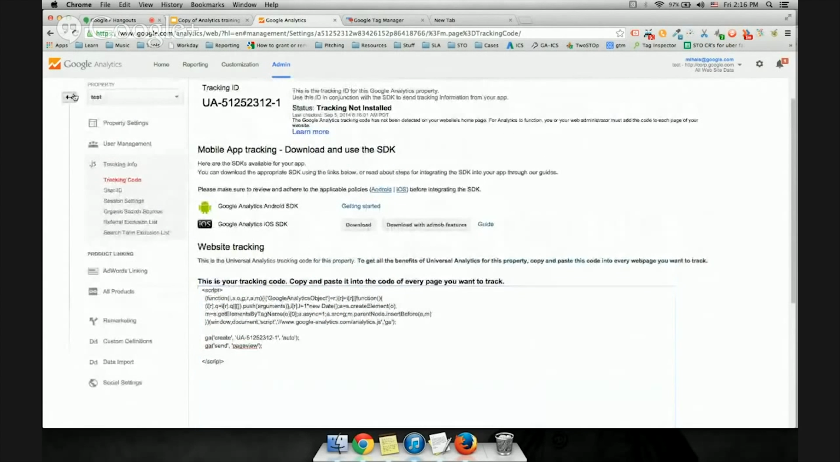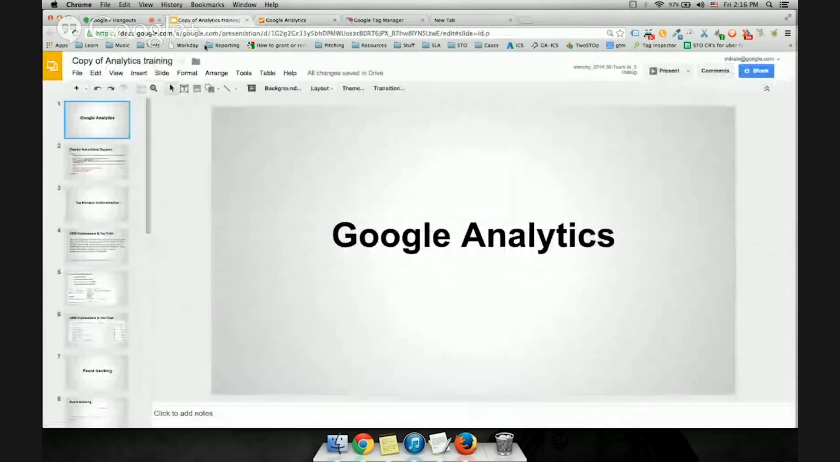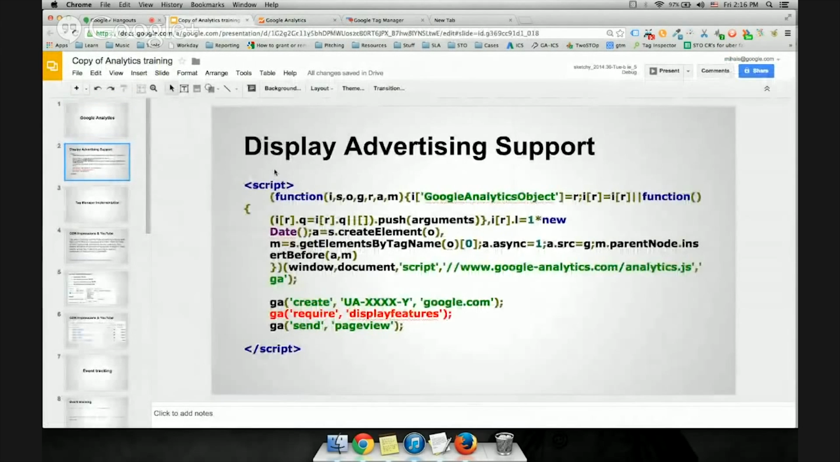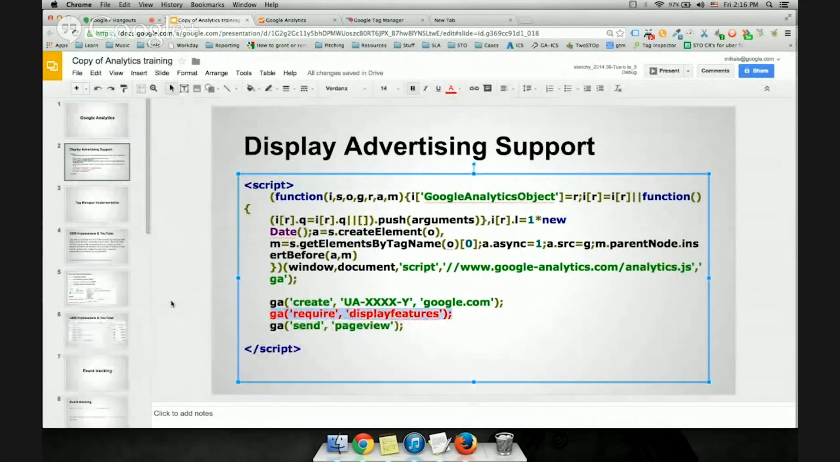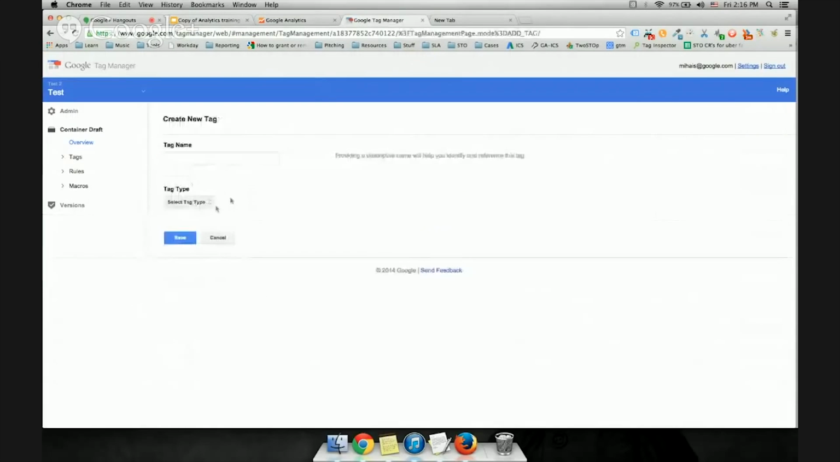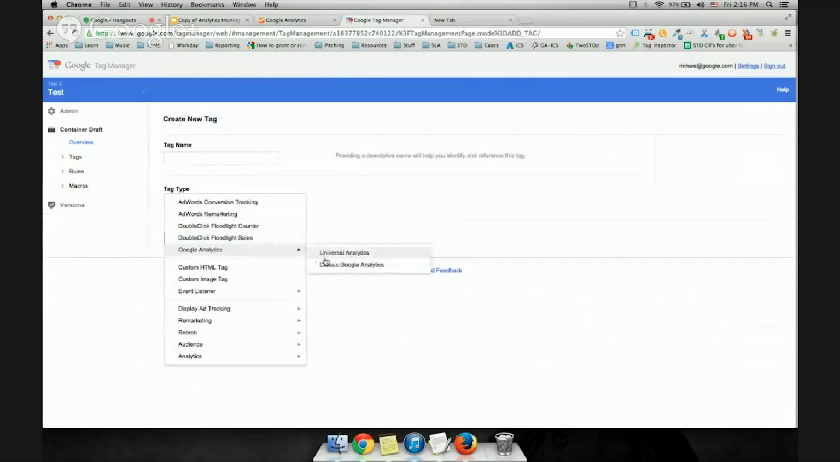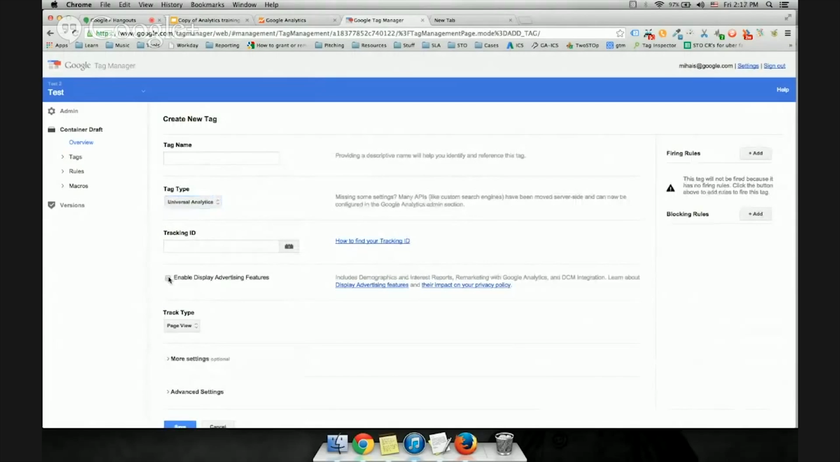So we're going to start right from the beginning with a way to enhance the standard reporting, and that is by implementing the display advertising support feature. All you need to do to implement this is just add one extra line of code to your Google Analytics tracking code. The other way to do this is if you decide to implement Google Analytics through Tag Manager, you just need to create a new tag of a type of Google Analytics, and you just need to check this checkbox with enable display advertising features, and that will enable the remarketing features of Google Analytics on your website.